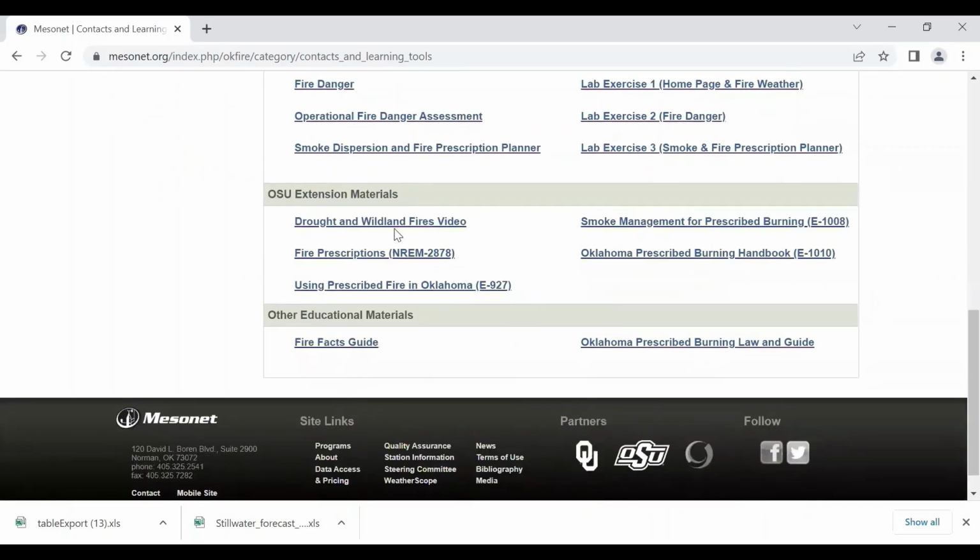The last section here is extension materials. This one's a nice video on drought and wildland fires. And then these four, I worked recently with John Weir in updating; these were earlier publications, but they were out of date. And so we updated them over the last couple of years. So that's what that is.